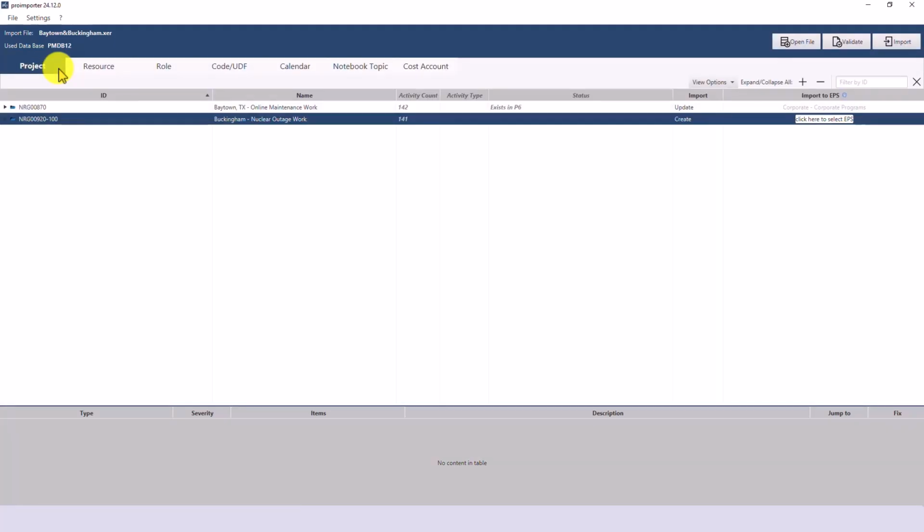First, let's take a look together at the activity count column. Here you can see the total number of activities in this project. For simplicity, we are using a project with only a few activities for this example, but you can also import very large files into proimporter without any issues. Projects with over 75,000 activities have already been imported successfully.